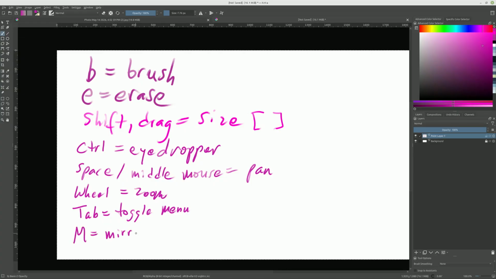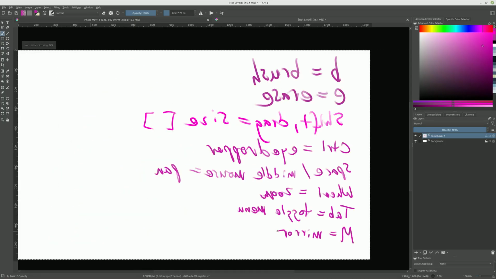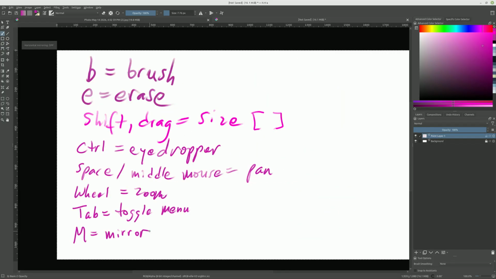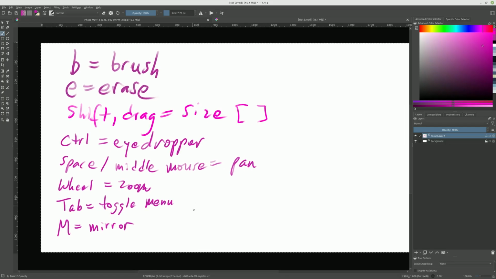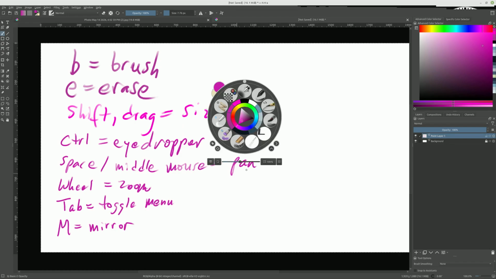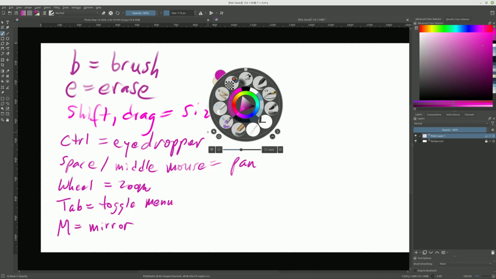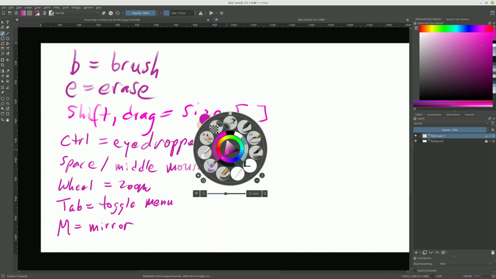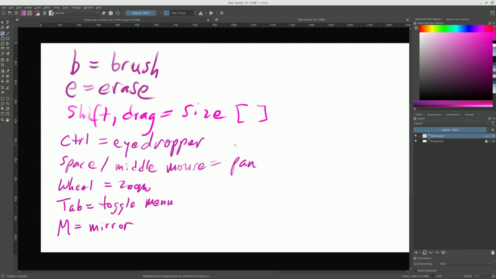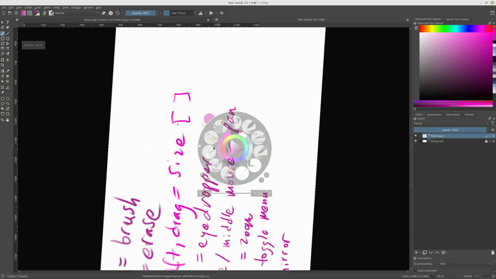Mirror, so I can flip the picture. Really nice to have that. And then to bring up the quick menu here, I am using the right mouse button. Or I've also mapped the right mouse button onto my stylus, so I just tap that and it pops right up. But you can program that to anything you want. And when that pops up, I also have rotational controls on that.